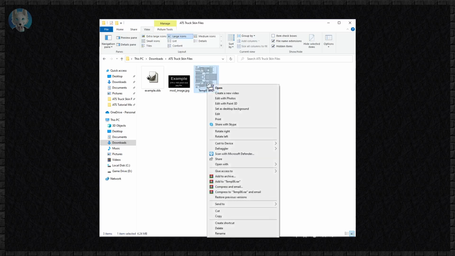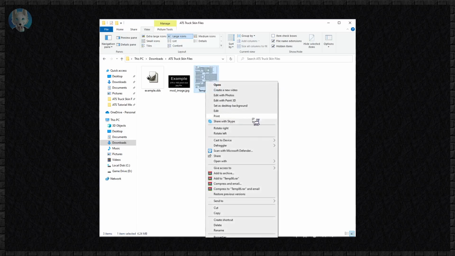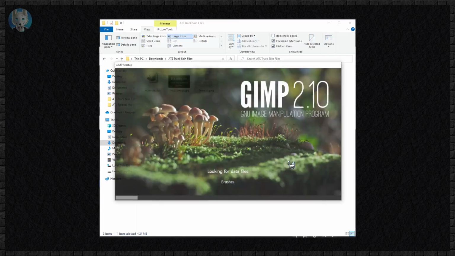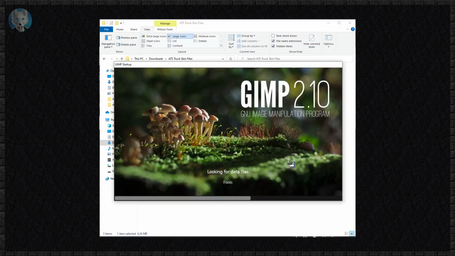So what you're going to do is right click, and go down to open with, and open with your preferred program that you like to edit images. We're going to be editing this PNG. If you do have GIMP, it'll show up in here, whichever one you have. But we're going to open it with GIMP, and that's going to open up our program here.